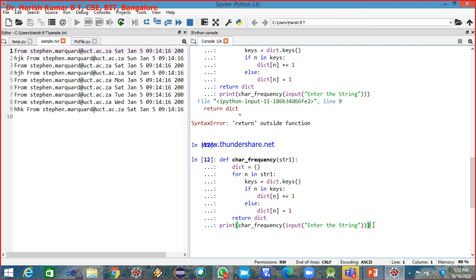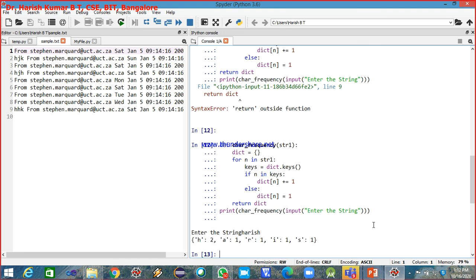Yes, sir. Okay, now it's correct. Now it is asking me to enter the string. Let me enter the same string which I took for explanation, my name. See, H has appeared 2 times, A has appeared 1 time, R has appeared 1 time, I has appeared 1 time, and S has appeared 1 time.